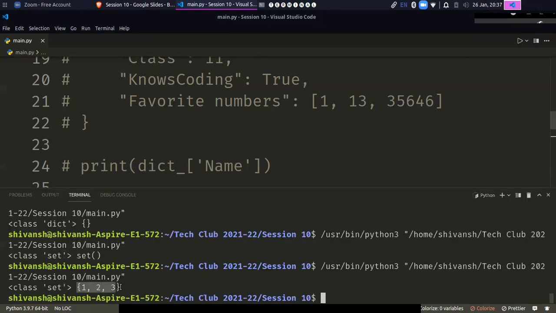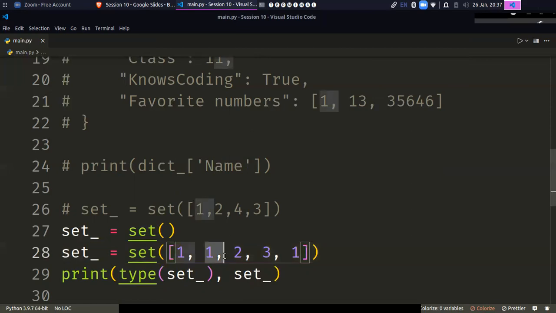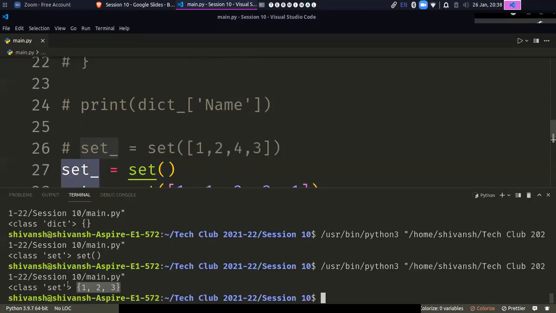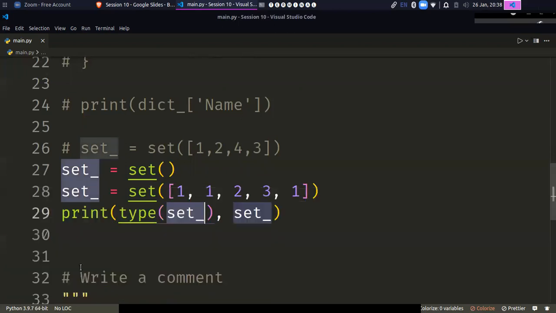So it just prints out the unique elements. Since one was repeated more than once, only one of the occurrences was taken into consideration. Also, to get the data type of any variable, you can just use the type function and pass in the variable. Like here, we got class as set.